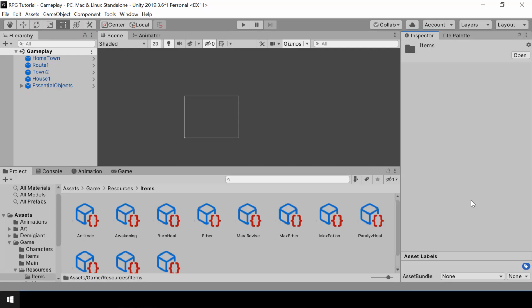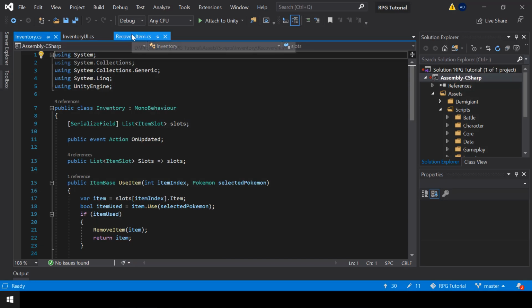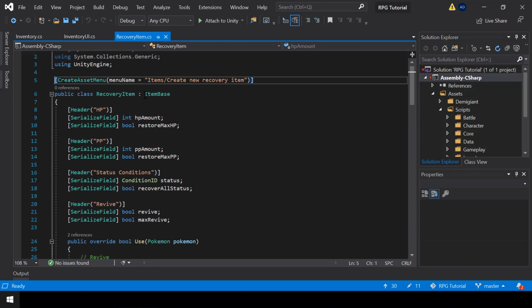So right now, all our items are recovery items, right? So we have a script called recovery item that inherits from the item base. So next we want to create other types of items like Pokeballs and TMs and HMs and all that. So for different types of items, we can create a separate class like this and inherit from the item base class. So let's create a class for the Pokeball items just like this.